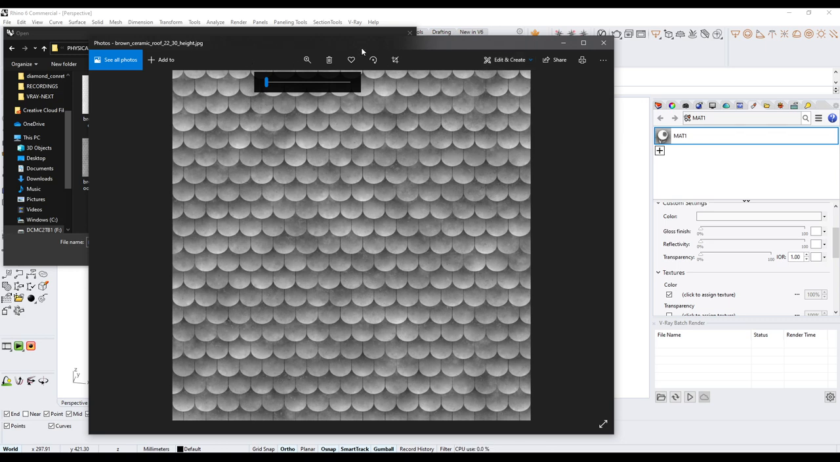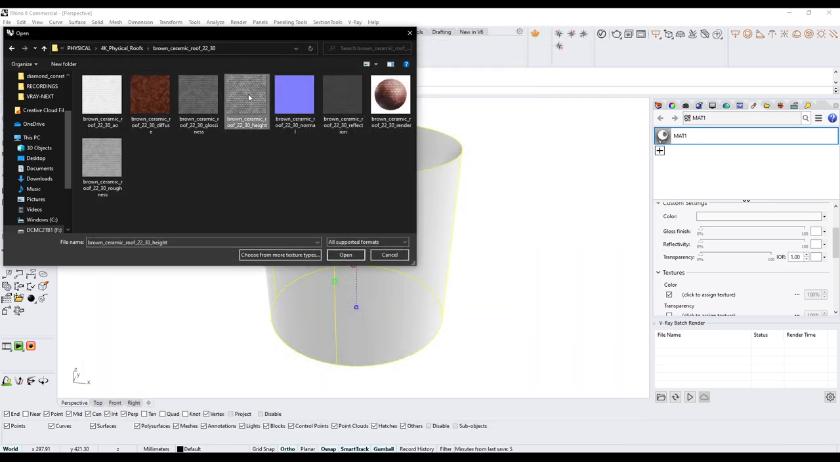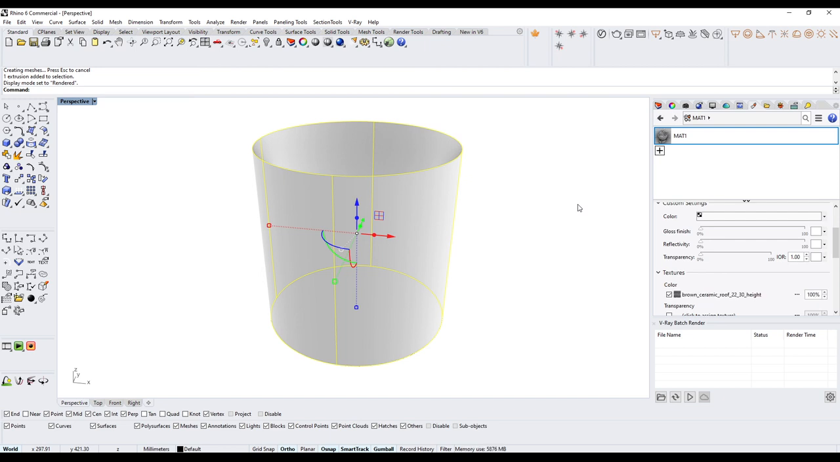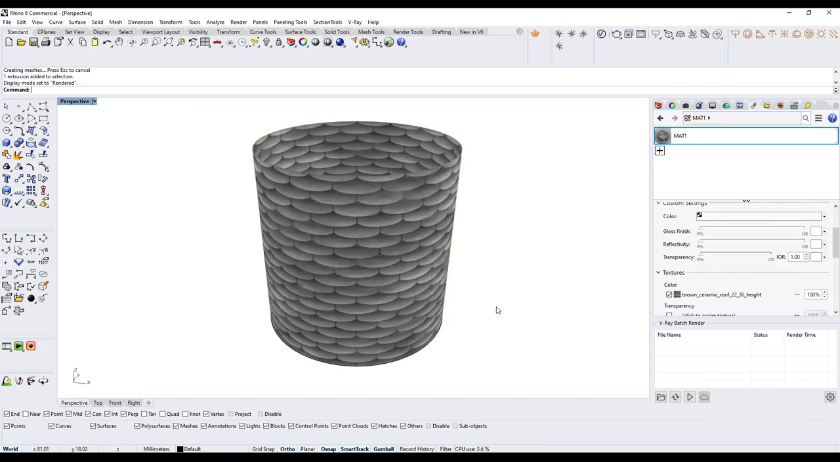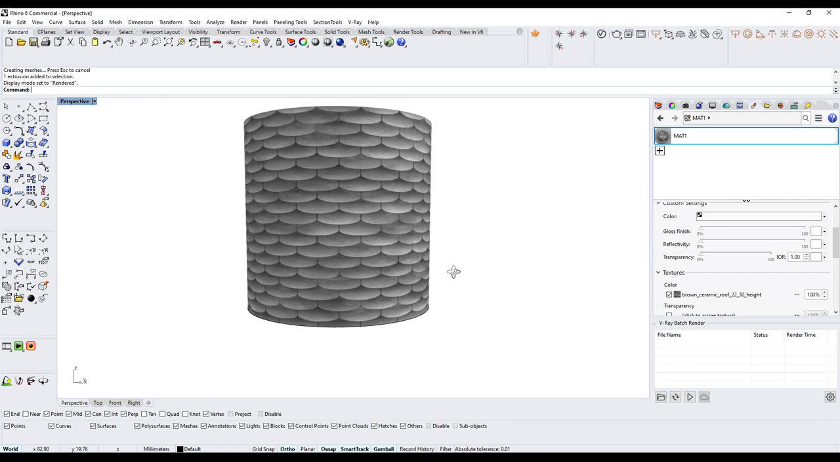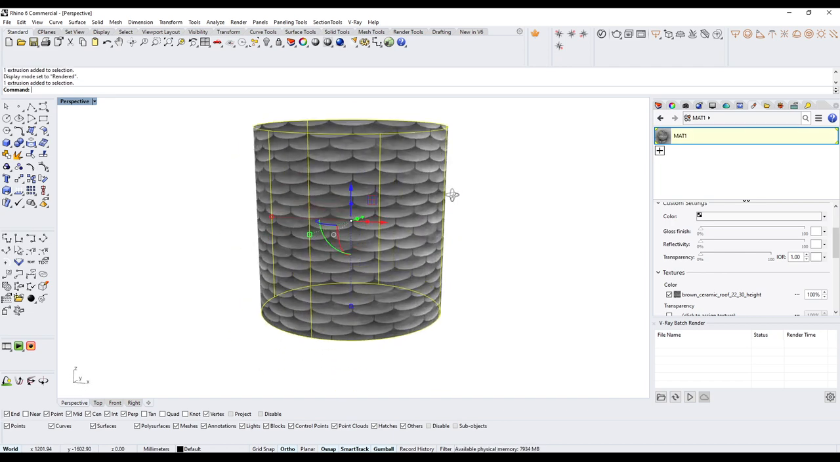So once you have a specific pattern, and you can use any image, I'll go to the height map and hit open. I'll select this, right click on the material and go to assign to objects. As you can see, it just applies it without doing any UV mapping or anything. This is just how the texture comes in.